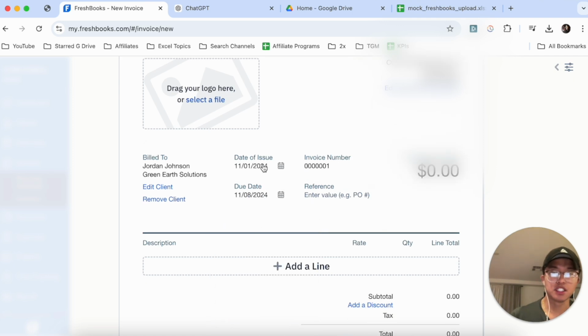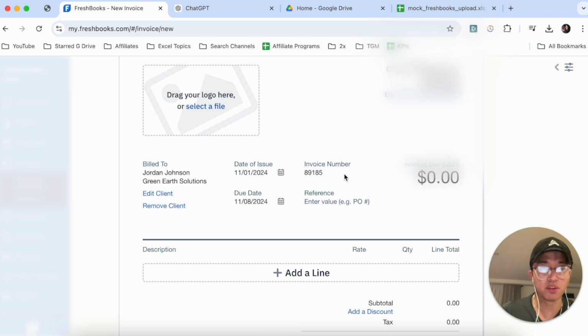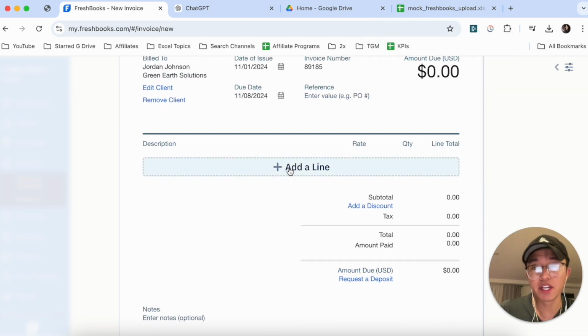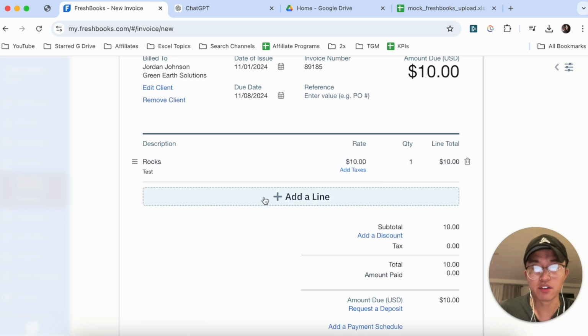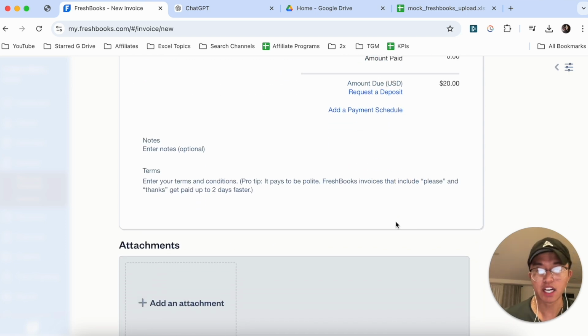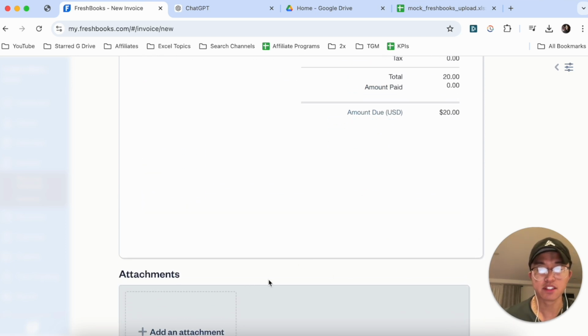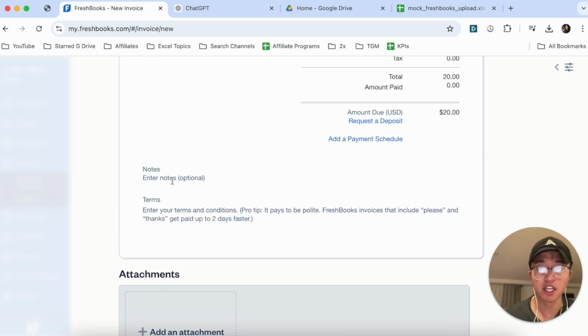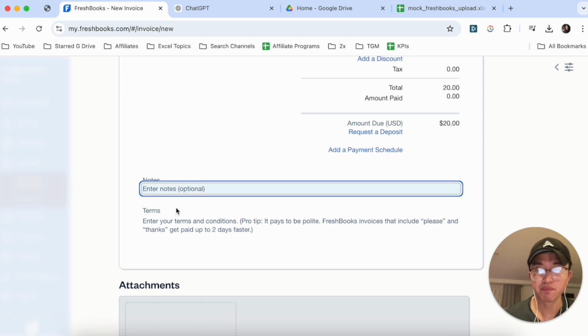You can see the date of issue is today. The due date is 11/8. For the invoice number, we'll just give this a random number, but usually I go in order as far as sending out invoices goes. Now, if you scroll down, this is where you enter the items or services that you've rendered. Here, let's say we added rocks, and then we also did some video editing. The total is $20. Afterwards, you can also add attachments, let's say pictures of the services being rendered. You could also add some notes here, and then also enter some terms or conditions.